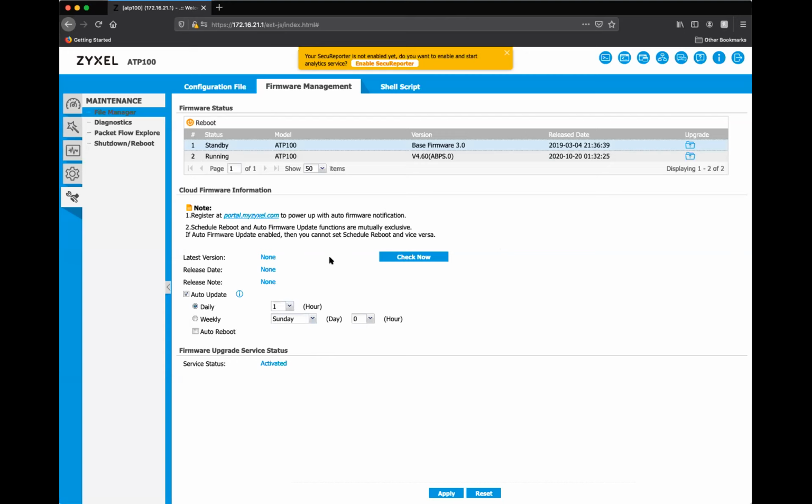Now, there is a mechanism that when you log into the GUI, it will tell you if there's a new firmware available as well. So you do have that mechanism available directly when you log in. But definitely, I would set this to do daily and do it after hours if possible.